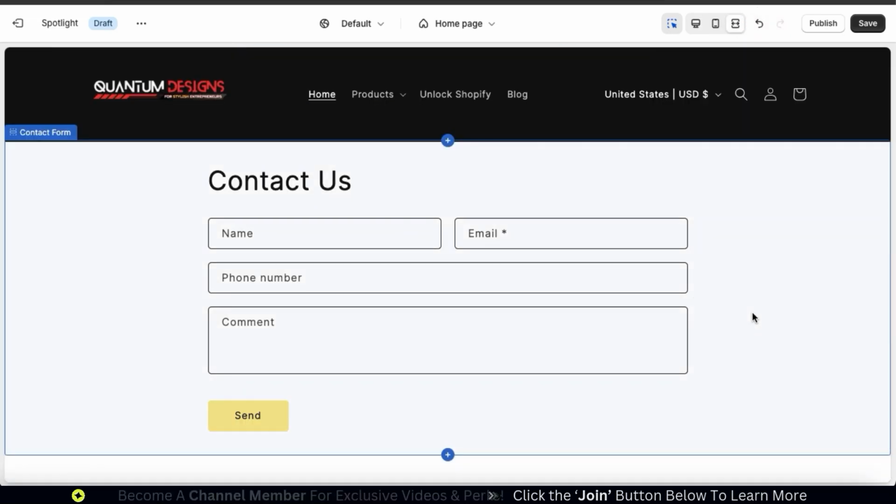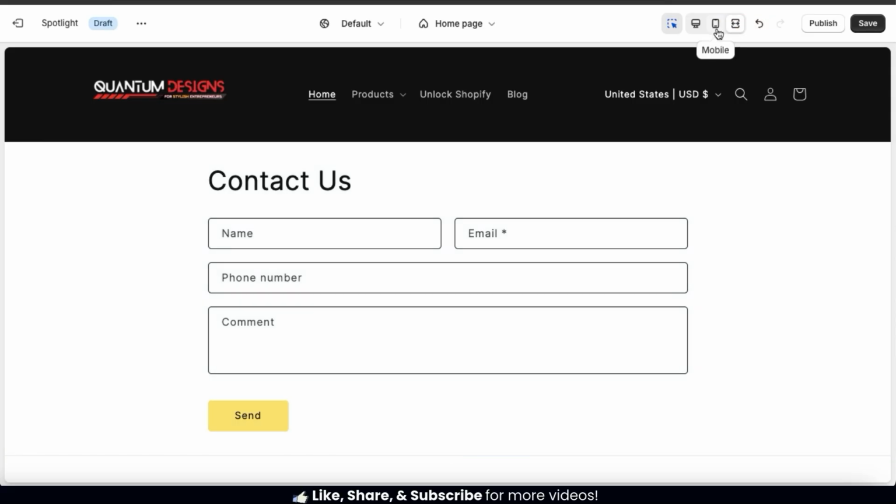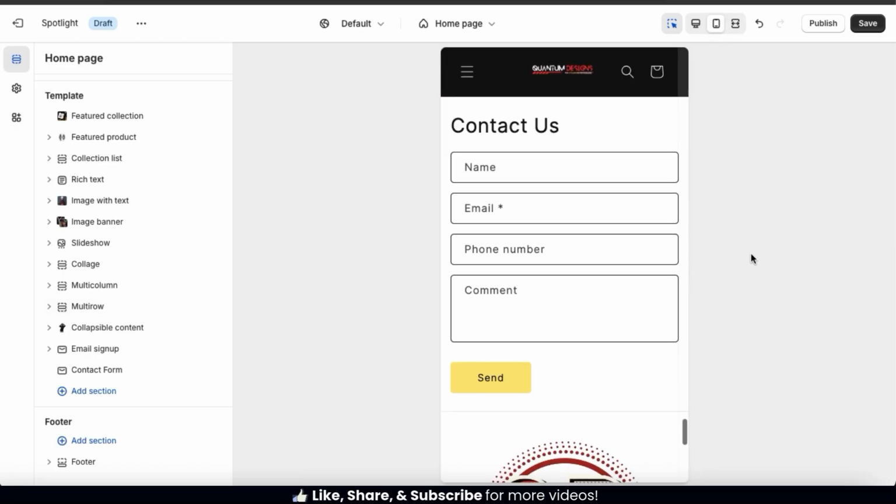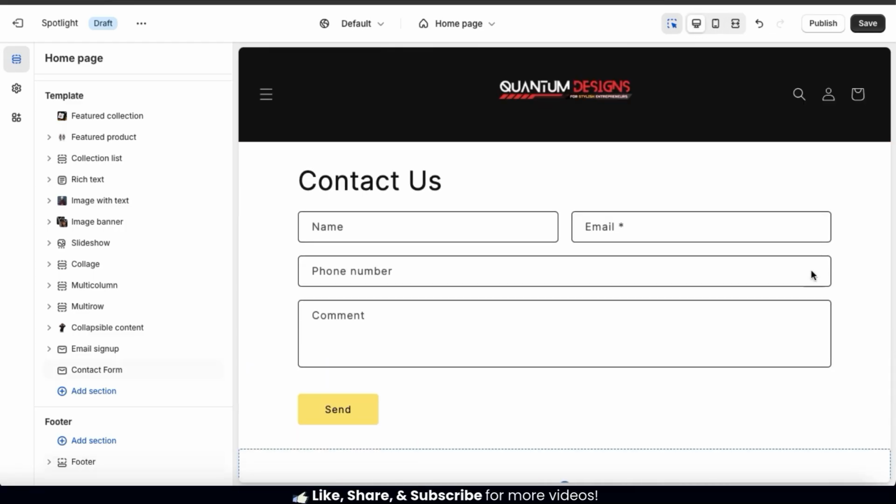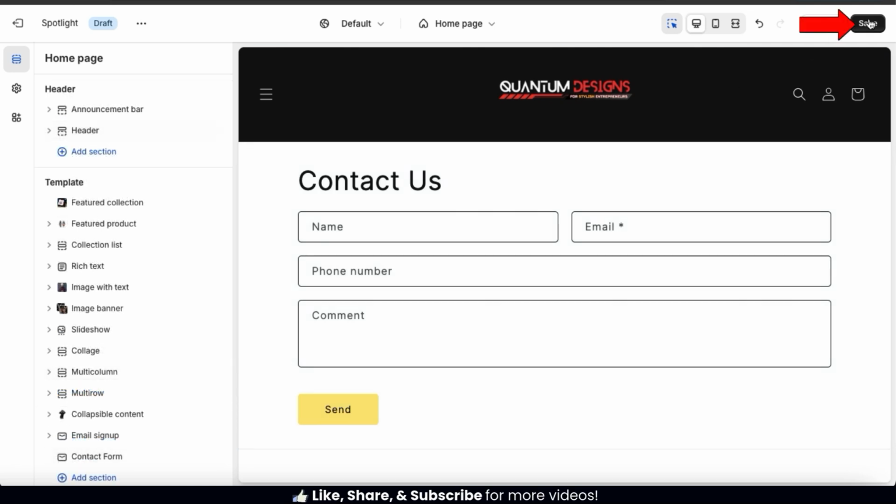Not bad. It's definitely a very simple form, but effective. Let's also check and see how it looks on mobile devices by clicking the mobile icon at the top. And here's how my contact form looks on mobile. I have all the same fields here, but the layout is a bit different with everything on top of each other.